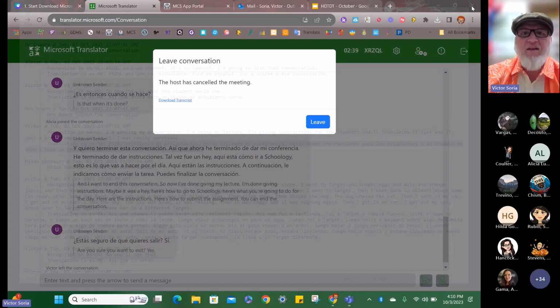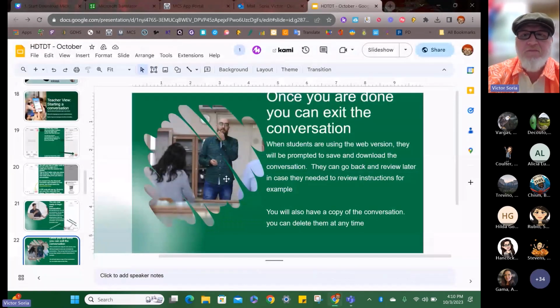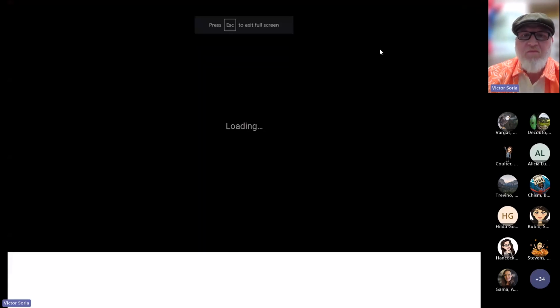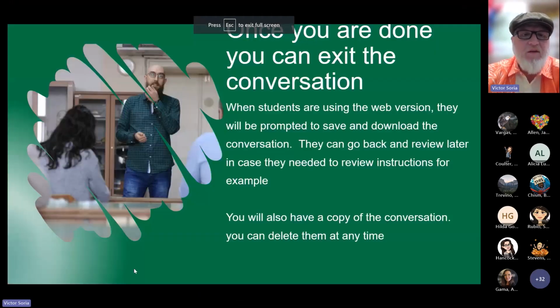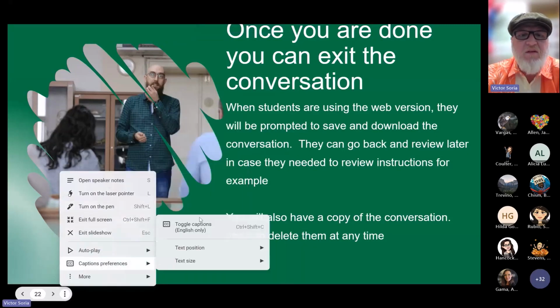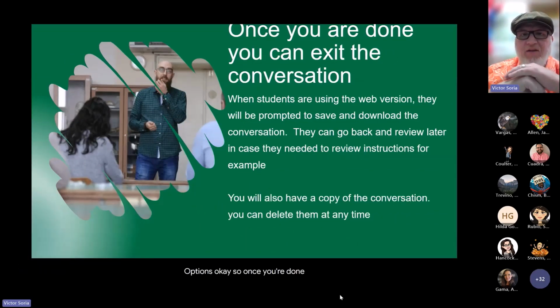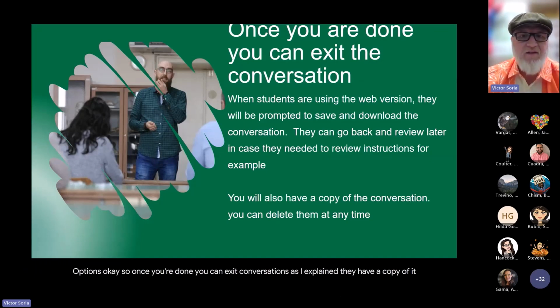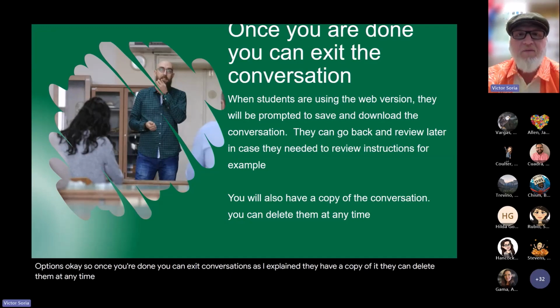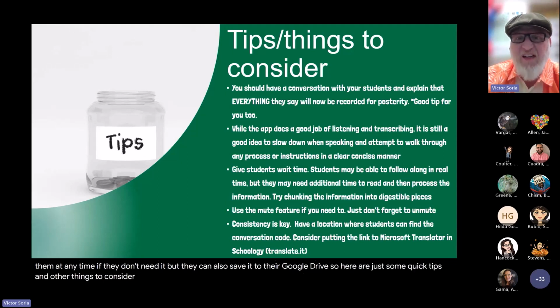So let me close that. I'm going to head back here. Again, turn on the captions. Okay, so once you're done, you can exit conversations. As I explained, they have a copy of it. They can delete them at any time if they don't need it, but they can also save it to their Google Drive. So here are just some quick tips and other things to consider.